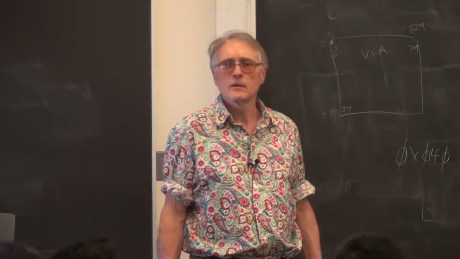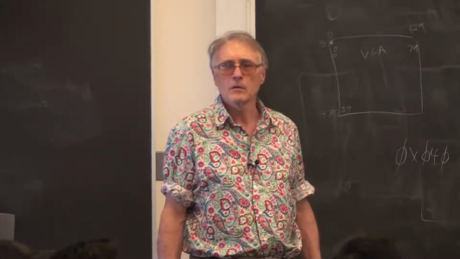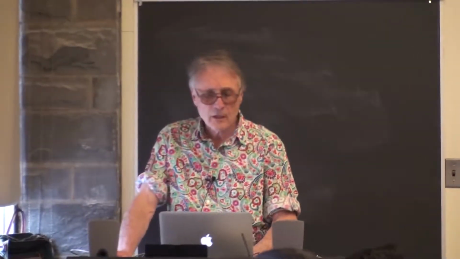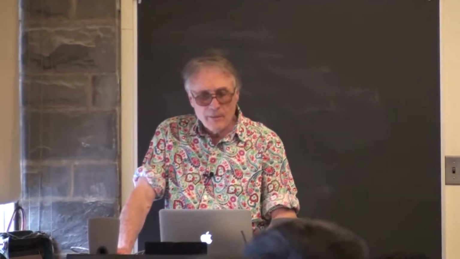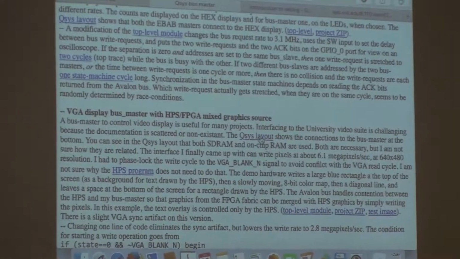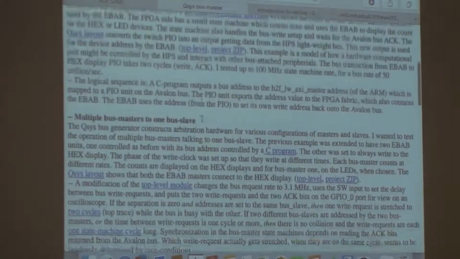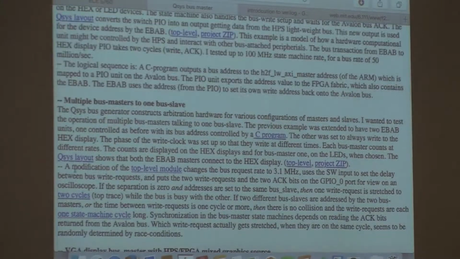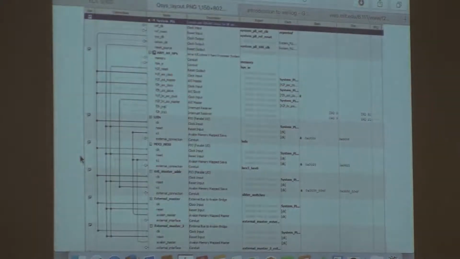Yes? Could you go back over how exactly you get the addresses from memory mapping? Oh, sure, yeah. The long example is too long to put on the screen, but let me give you a small taste of the Qsys layout here. Let's see, which one is good? So let's look at this one. Can you read that from the back of the room? How's your resolution?